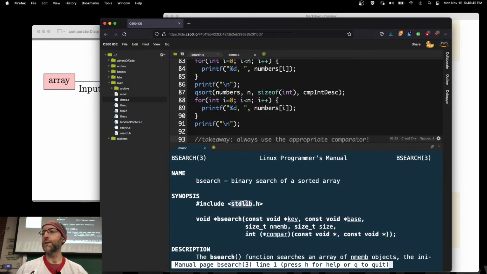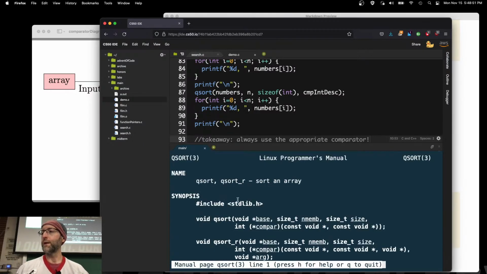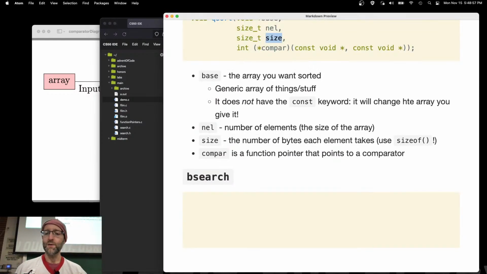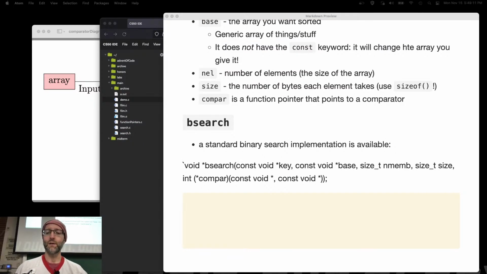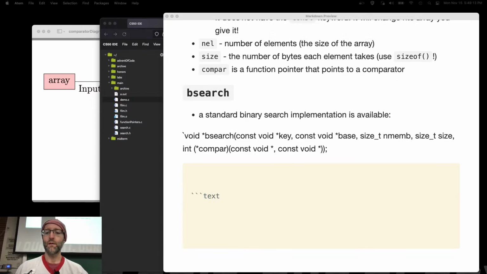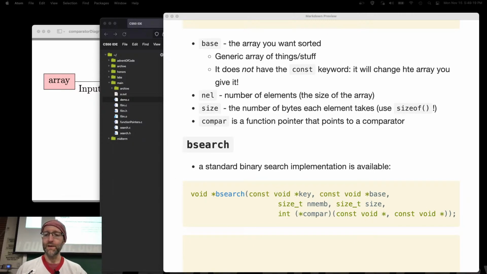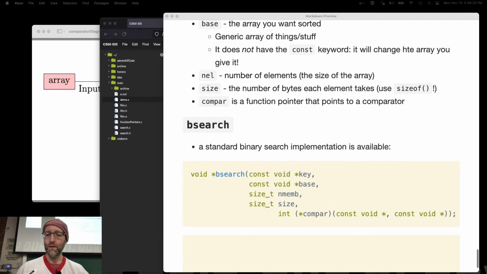By the way, where are these things? In the standard library. Where's quicksort? Qsort? It's in the standard library. Right? So you've been bringing them in this entire time. So what does the bsearch function look like? A standard binary search implementation is available, and its signature looks something like this. There we go. So let me go ahead and spread these out here. There, there, there, and there.